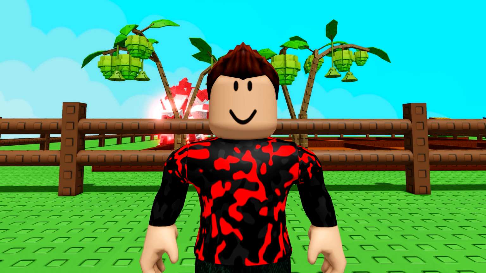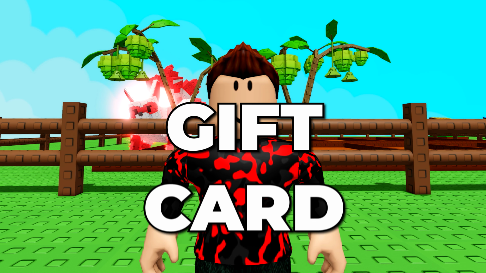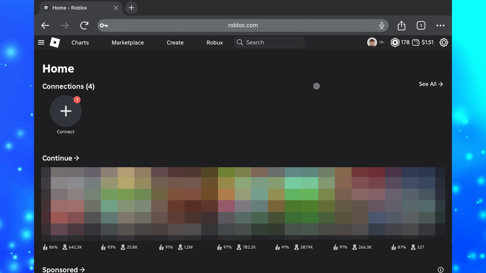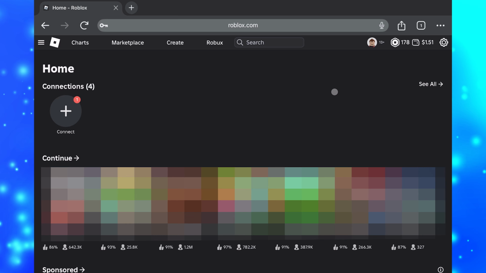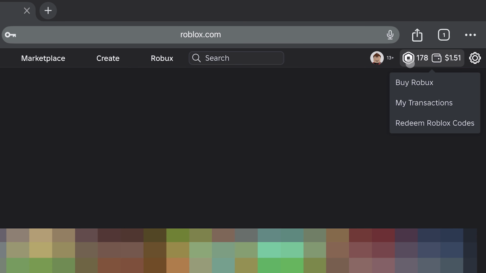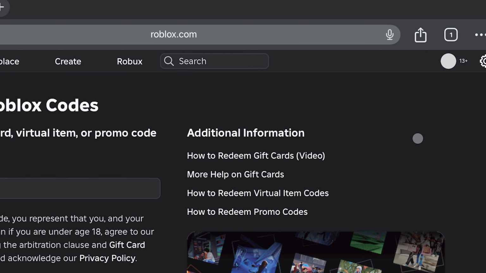In this video, I show you how to redeem a Roblox gift card on iPad. Start by opening your web browser, any should work, and go to the Roblox website. Make sure you're on the official Roblox website, then sign in if you aren't already. Tap on the Robux icon at the top, then select Redeem Roblox Codes.